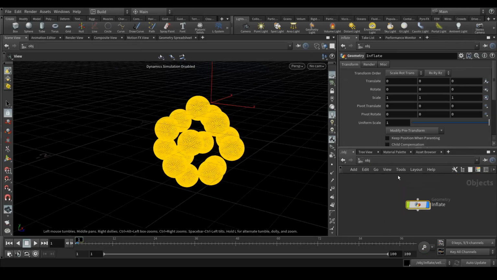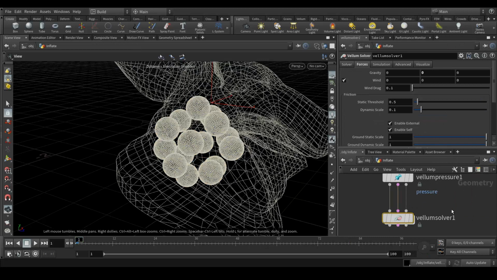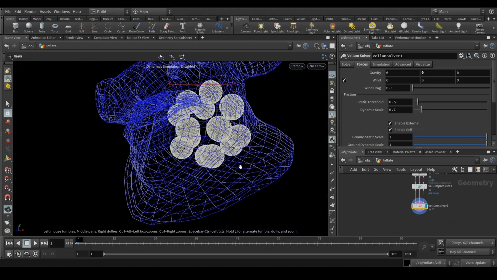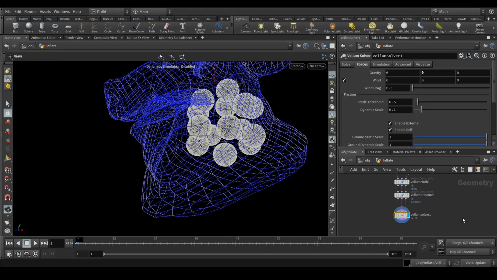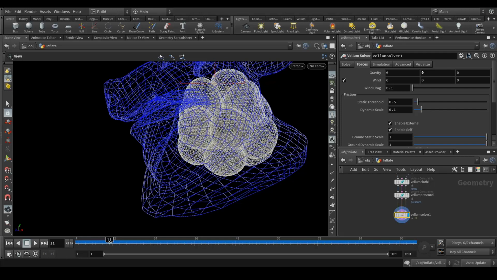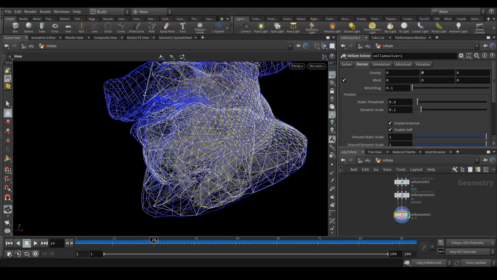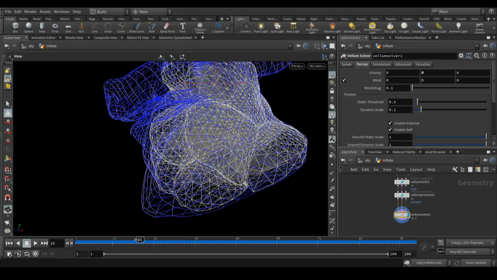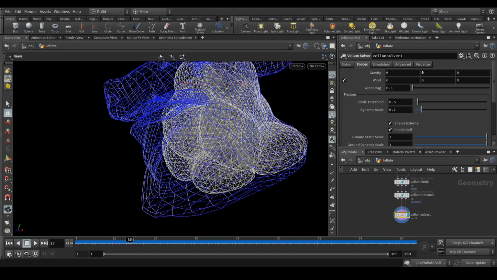Go to your first frame. Let's go back and go to your Vellum solver and let's simulate. So another simulation is done, and you can see the spheres are inflating, but at a certain point we are getting these artifacts, or it's not getting the shape exactly.